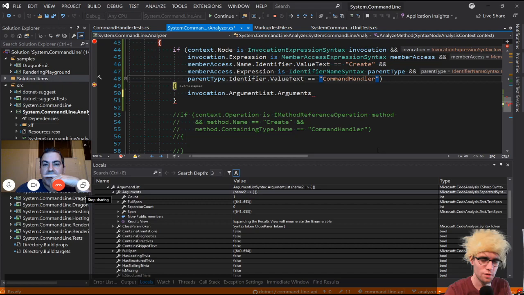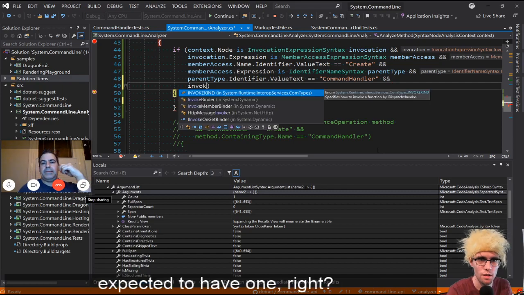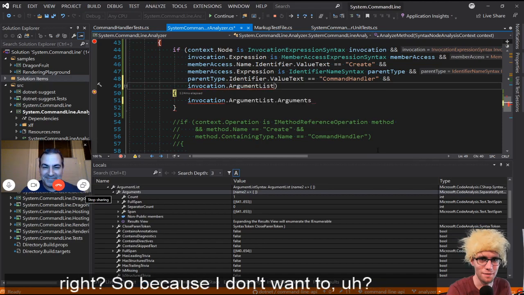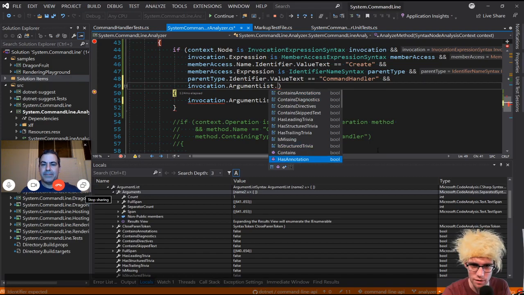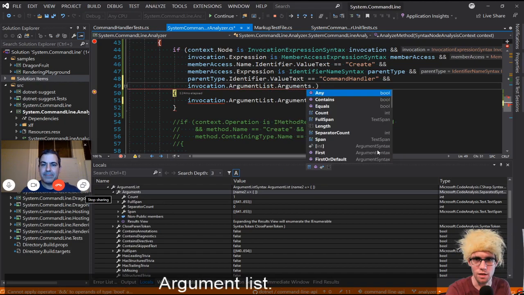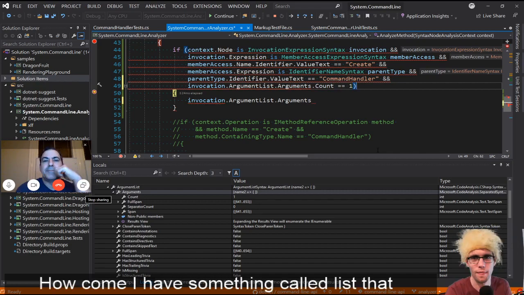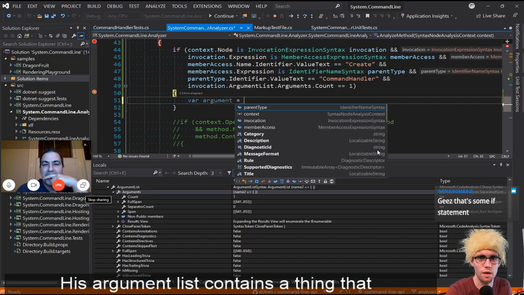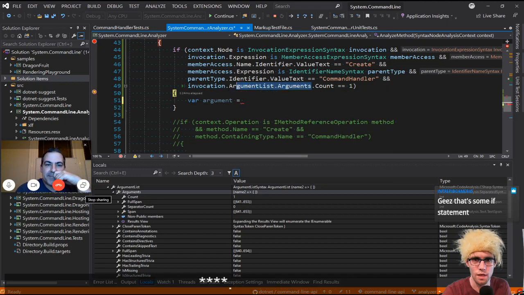I'm just going to add one more condition, right? Because I don't want to check it again. Invocation. Wow, this is not my night. Let's see. Argument list. How come I have something called list that doesn't have count? Argument? Because argument list contains a thing that contains something with a count. That's curious, isn't it? Okay, so that's fine. So now I'm just going to do var argument, and I'm just going to yank that out.